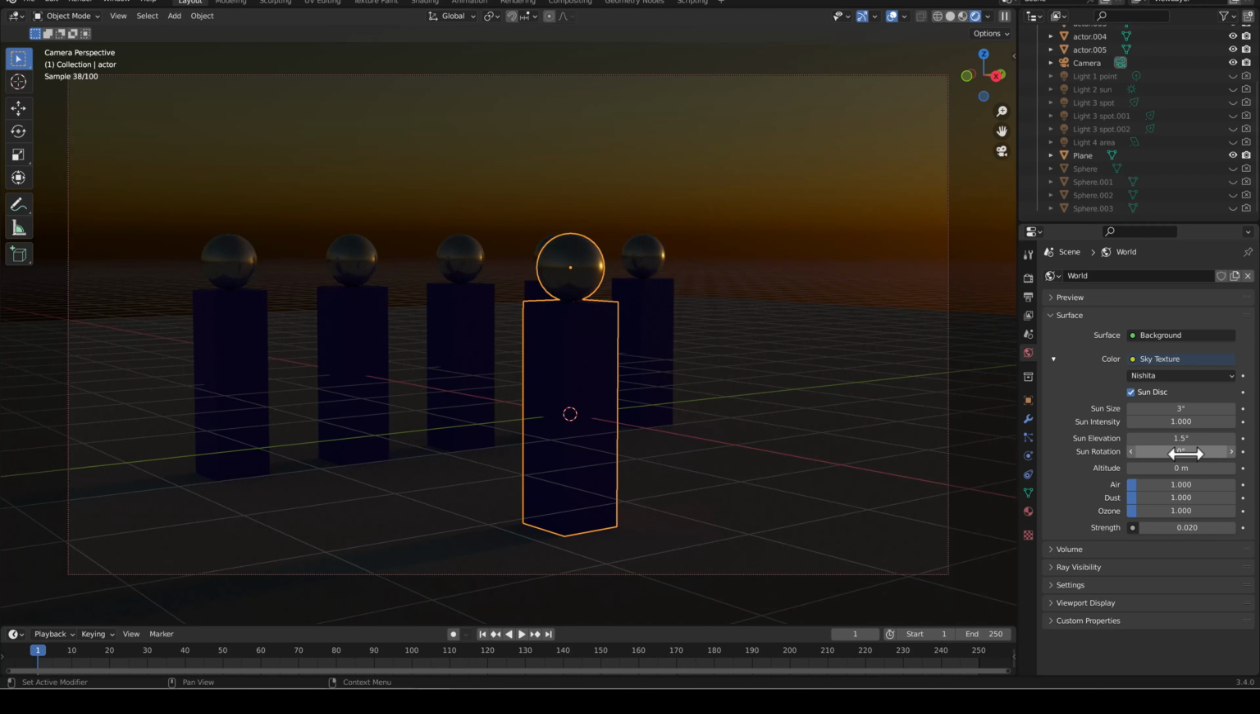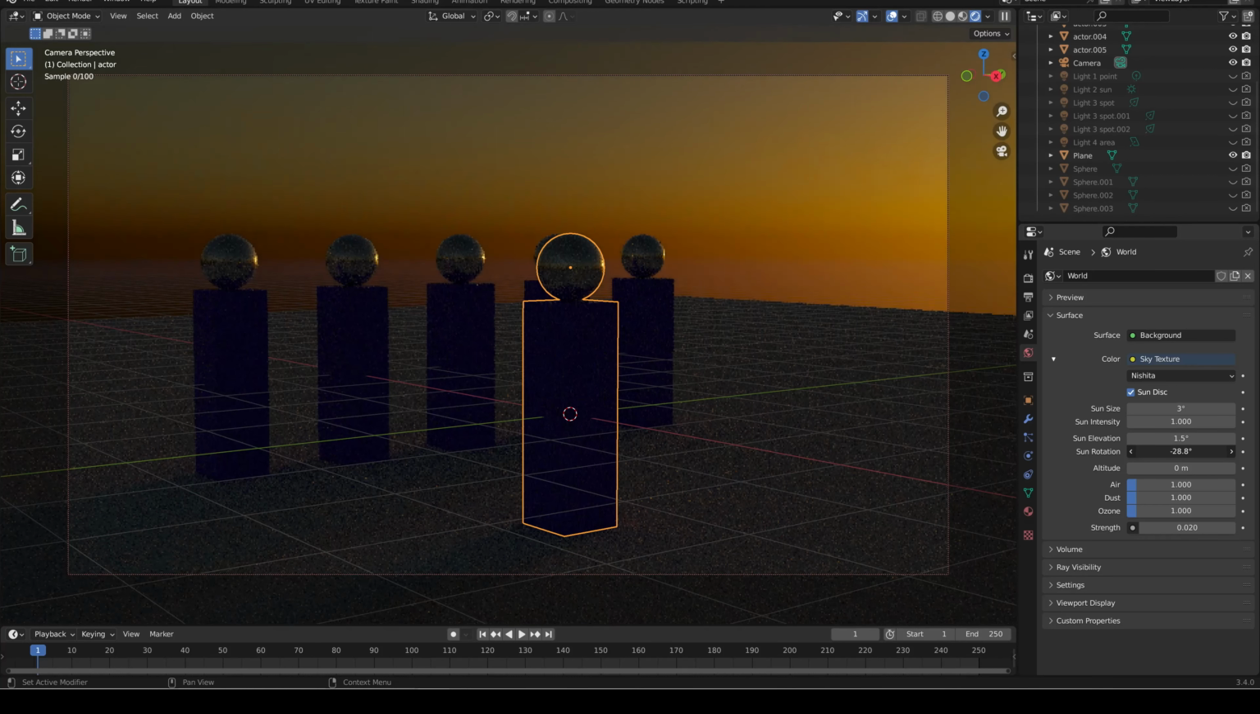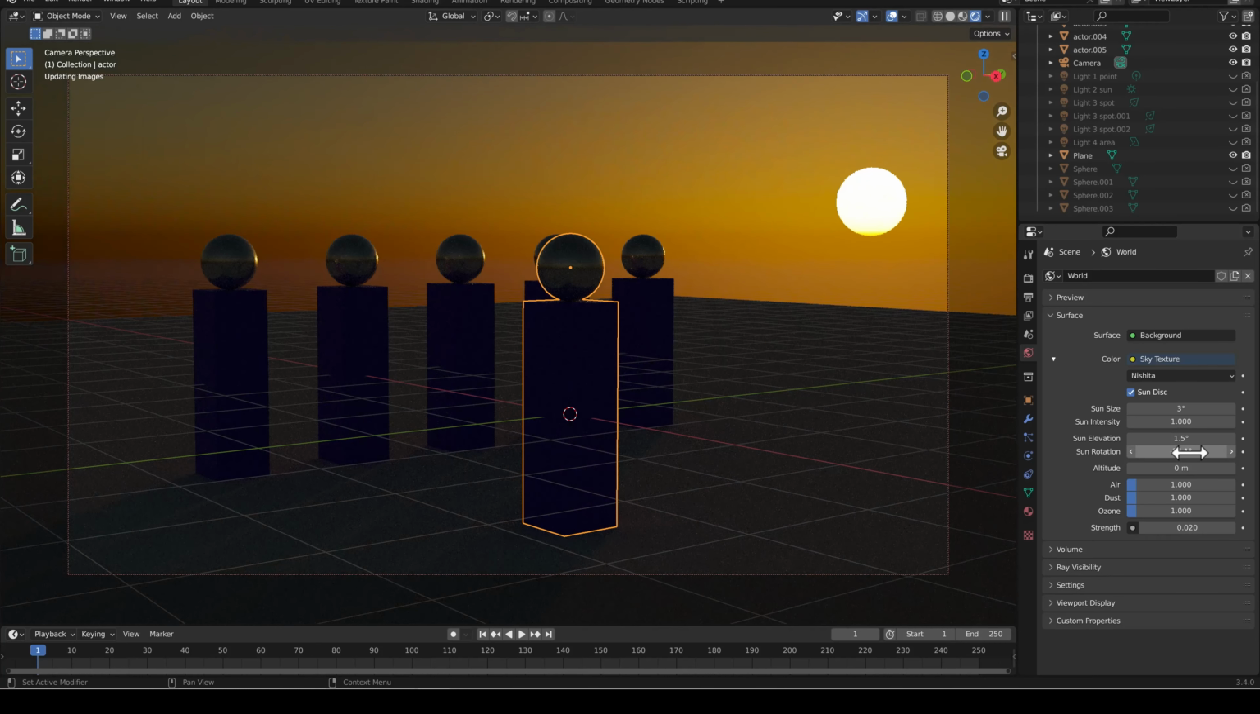Then for the sun rotation, I'm going to click and drag it to the left. Here comes the sun. I'm going to leave it around -40. Let me make that a little brighter. The sun intensity, I'm going to change that to 30.